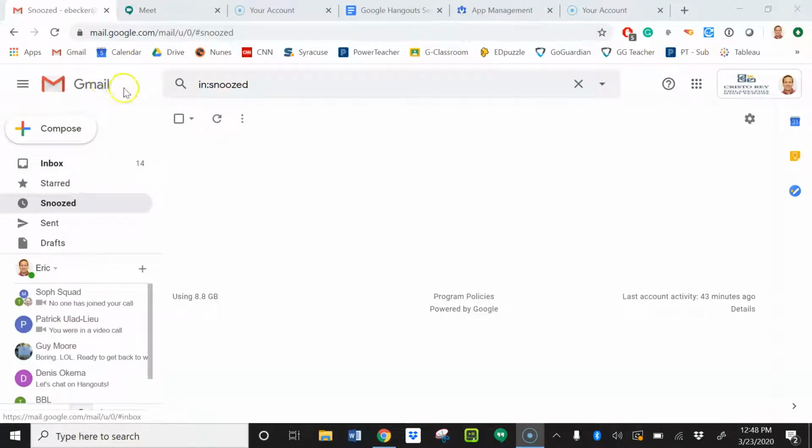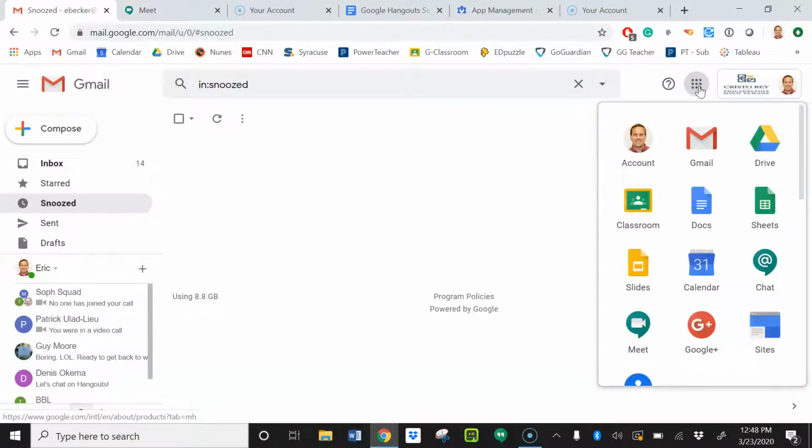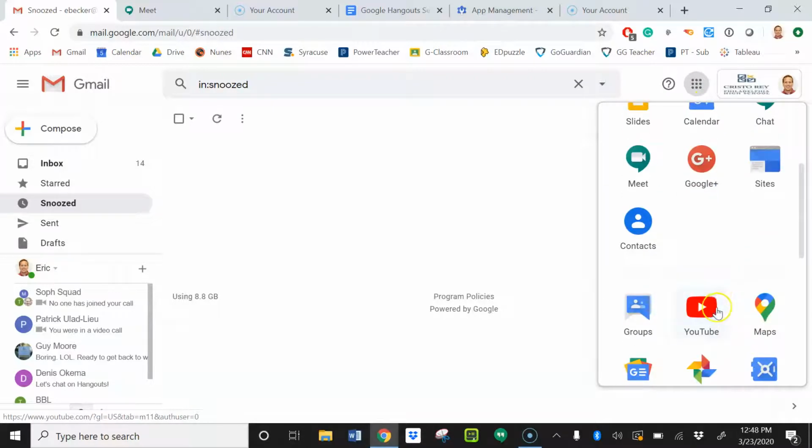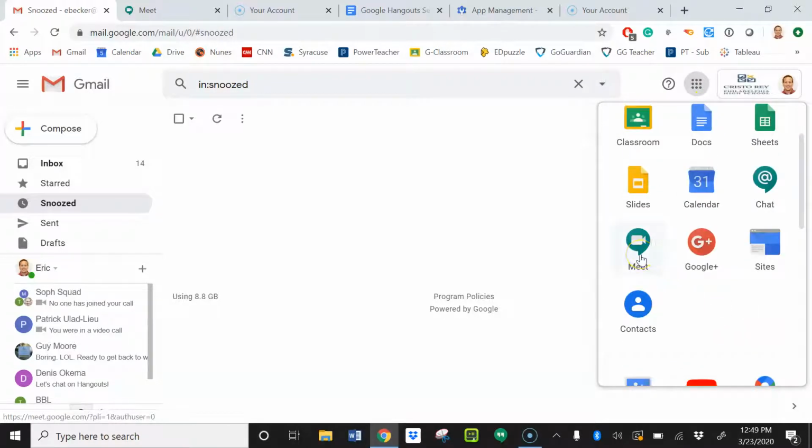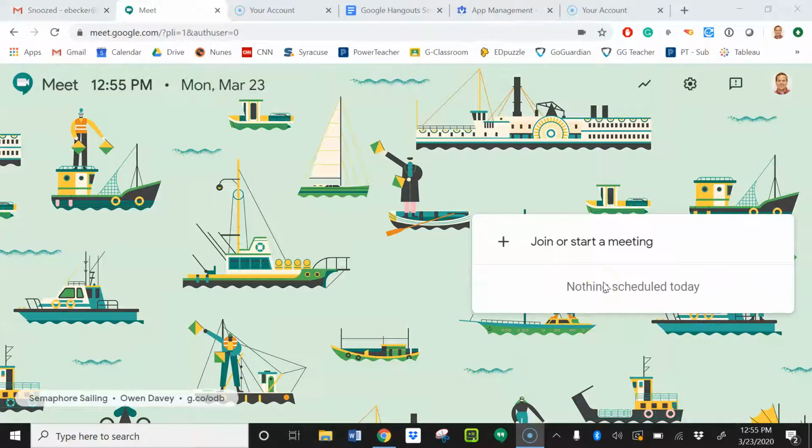So once you're signed into your email address, you're going to go up here next to your name and click on the Google Apps. When you click on the Google Apps, you should see all the different tools we have access to, and we're going to click on Meet. All right, so now welcome to Google Meet. In Google Meet, you'll see that this is much more similar to some other tools that you use, such as Zoom or other video conferencing platforms.